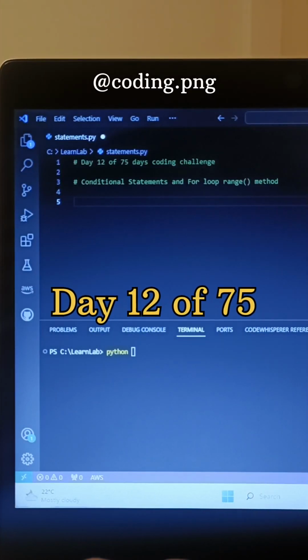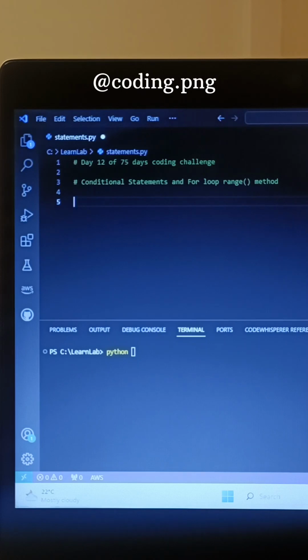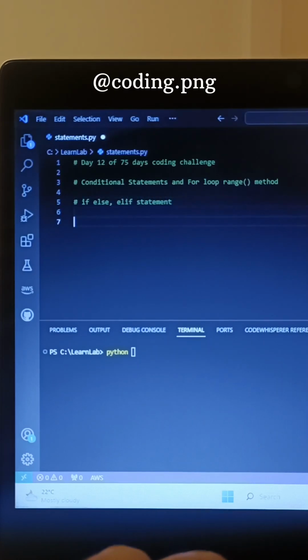Today is our day 12 of 75 days coding challenge. Today we will see conditional statements and for loop range method. In Python, let's see what conditional statements are. So we have if statement, else statement, and we have elif statement. Let's see one by one how to use this if, else, and elif statement.